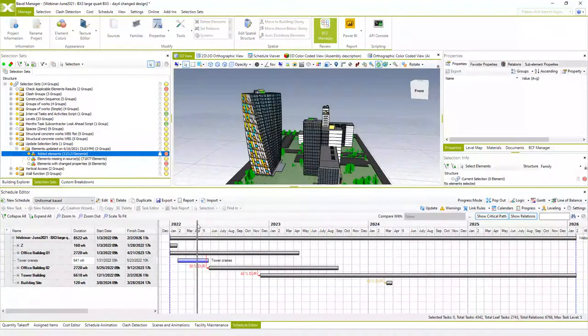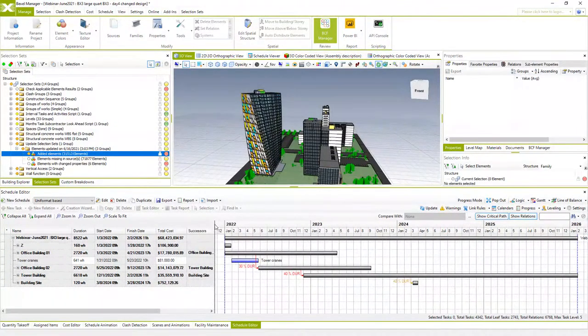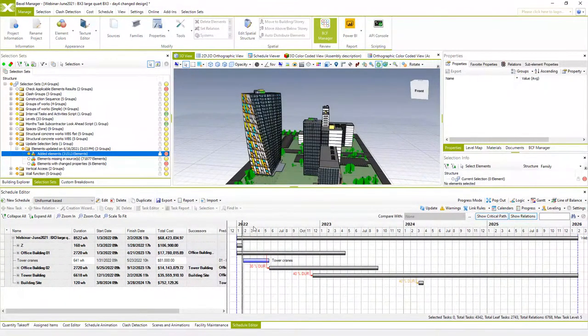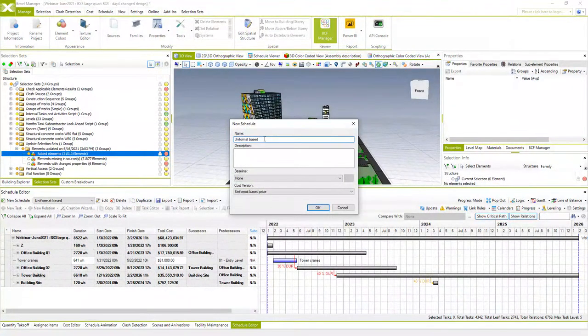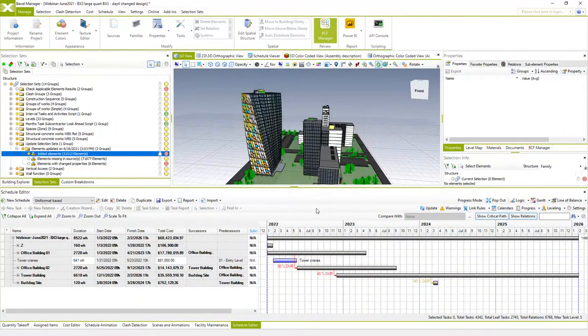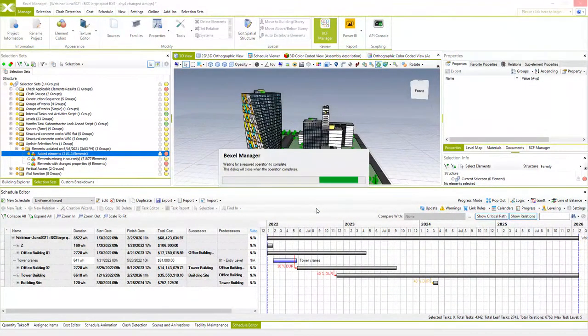We can also go to schedule editor and we can create new updated schedule. One way is to duplicate existing schedule, link it with a cost version for new design and update it. This is workflow in case that your baseline schedule is already optimized and you don't want to lose some of the information, you want to keep all this information.